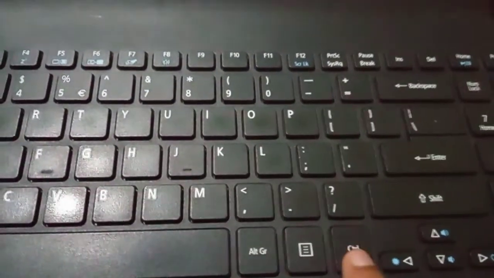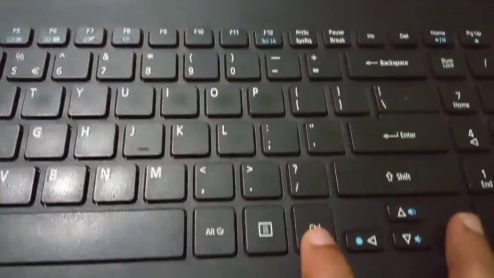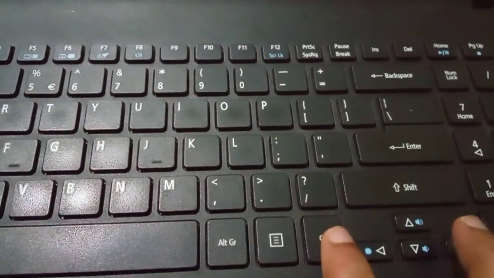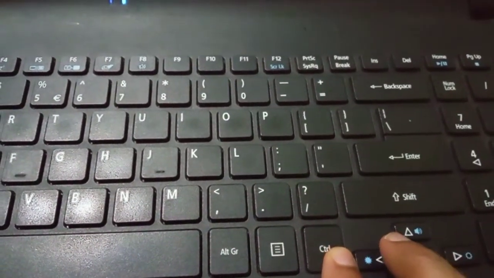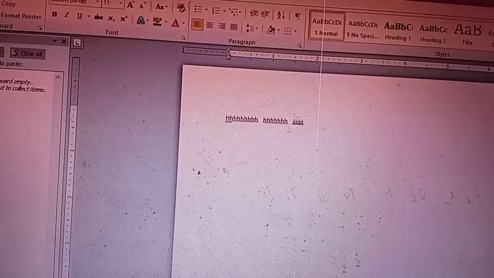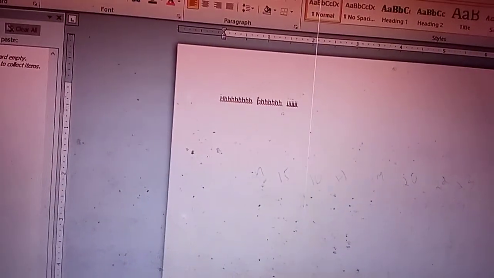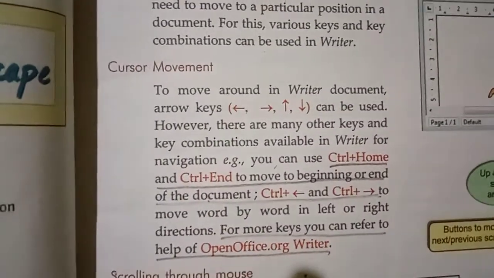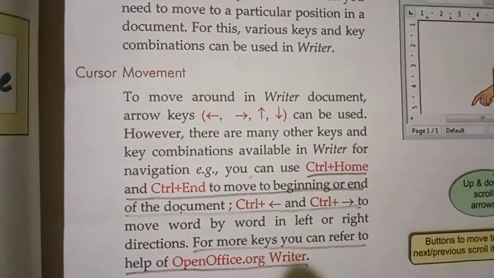So look at that, this is the way. Control plus right arrow means move to the right part, control plus left arrow means move to the left part. Control plus right means the ending of that word, and control plus left means the beginning of that word. So this is the use of those shortcut keys: control plus right arrow and control plus left arrow.